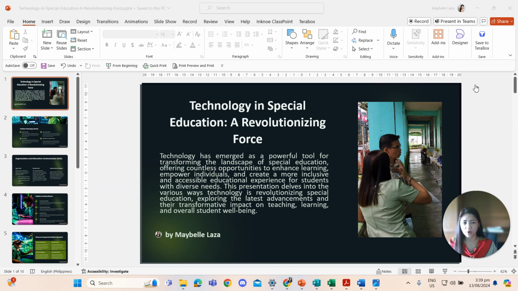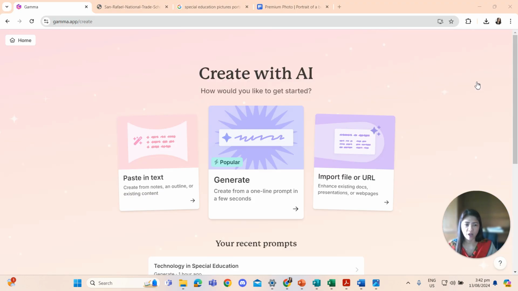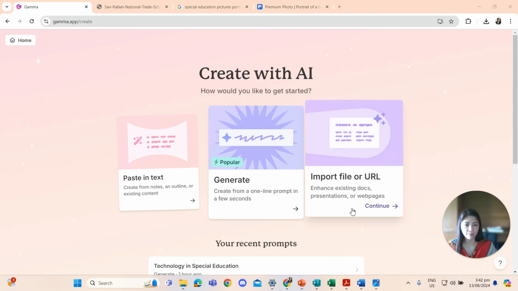So after editing your PowerPoint presentation, now you can save it. Just press Control-S to save your PowerPoint. Okay, that's it. So after the generate one, the popular one, we have now the import file or URL.